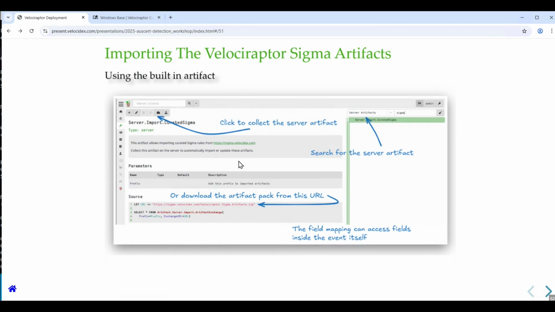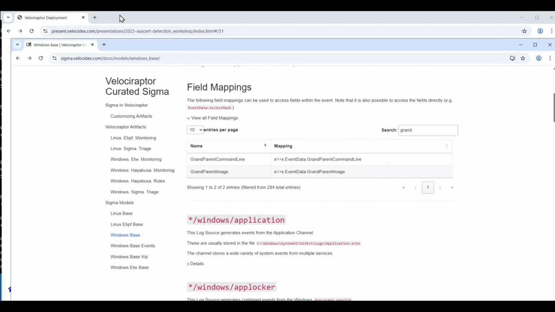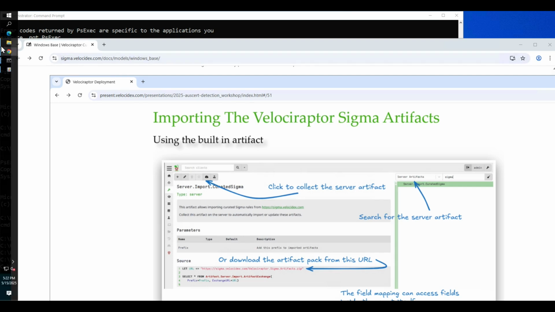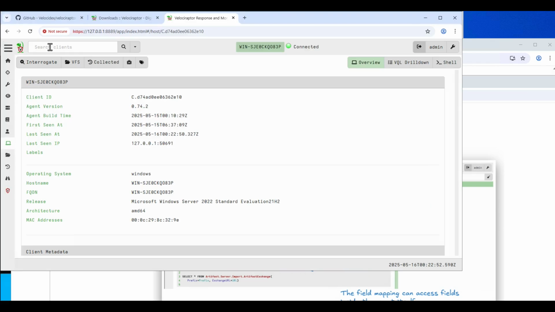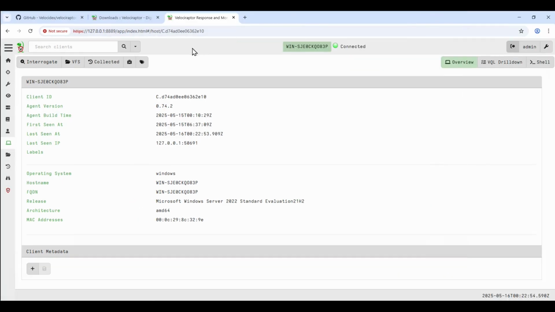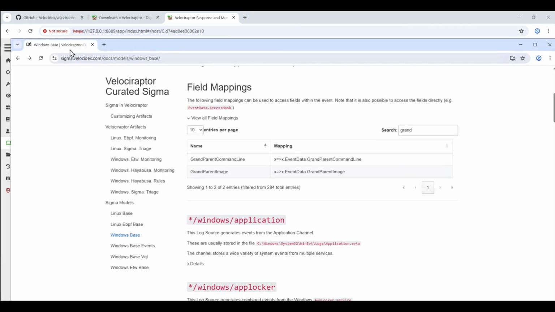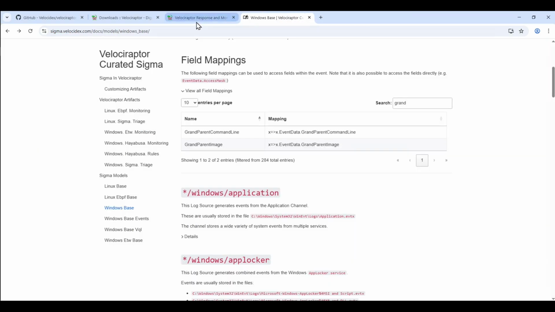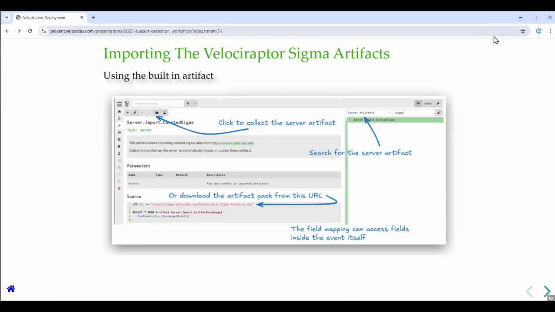Okay, so this is how we navigate the documentation page. So let's see how we would use that. Go back to our Velociraptor here. And let's just put that guy over there. Yeah. And now this guy can go to full screen.